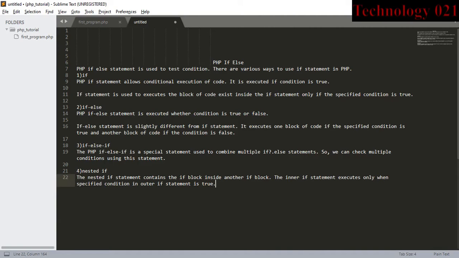The PHP if statement allows conditional execution of code. It is executed if the condition is true. The if statement is used to execute the block of code inside it only if the specified condition is true. Now let us understand this concept more through a program.